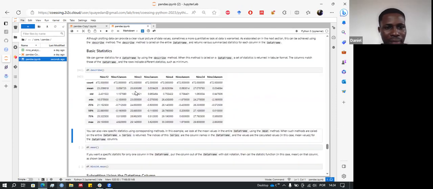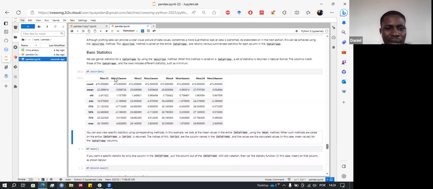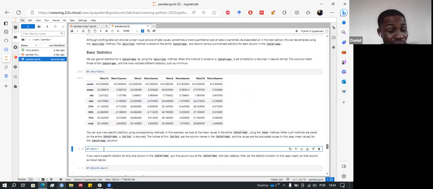Okay, next up. When we use describe, you realize that it gave us the descriptive statistics for the different variables, but you can also try to get a statistic individually.